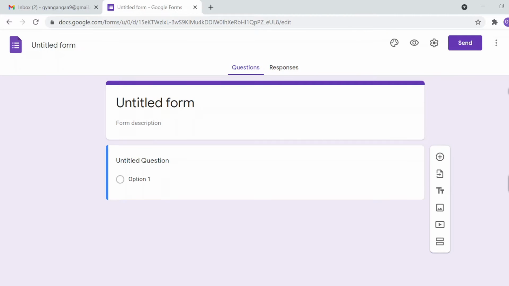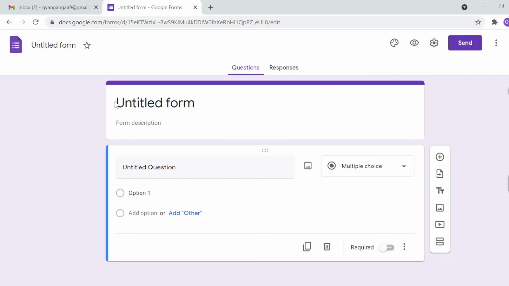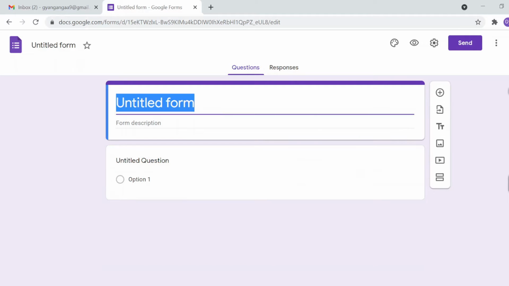Now we have discussed earlier what this is. If you want to know more details, you can see the previous lectures. Just quickly I will give you some overview. When you create a Google form, it will appear like this. First we will type the title of this page.